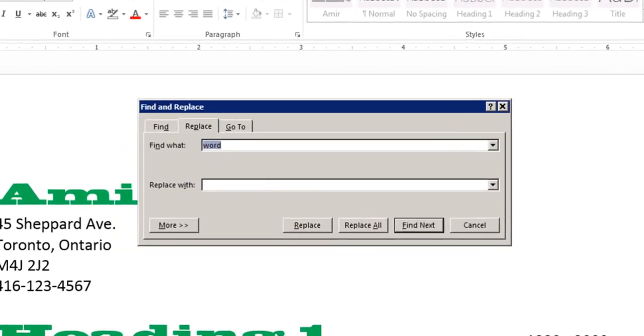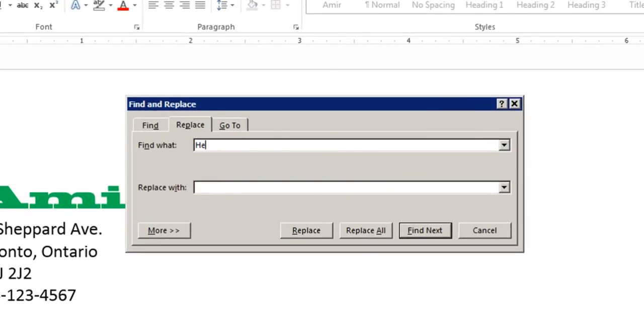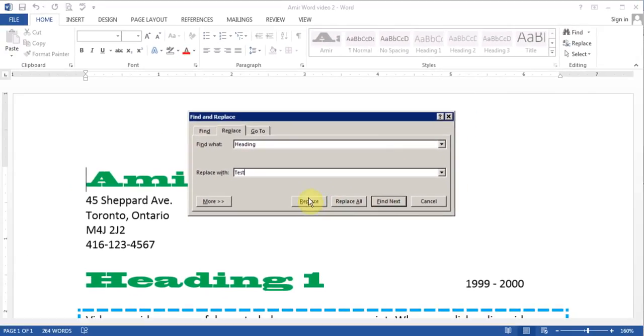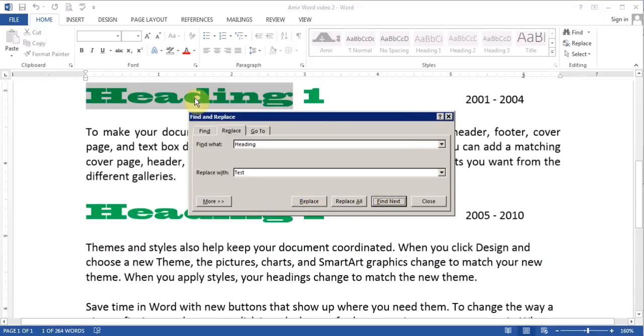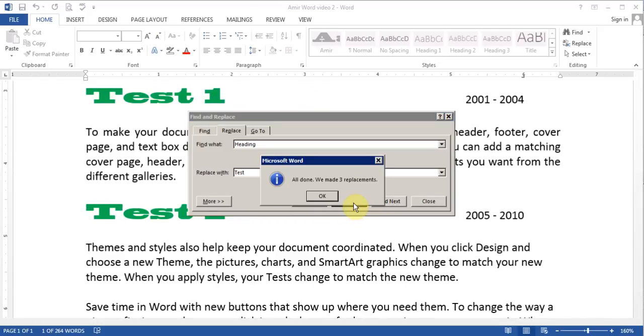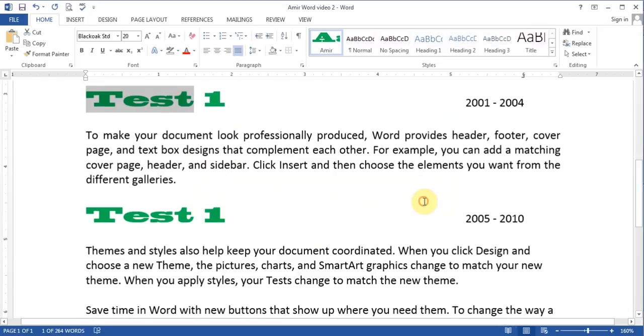So if I click replace and I type the word heading and I say replace it with, let's see, I'll say replace it with test. Now I can go replace one at a time. So if I hit find next, it highlights the first one, I hit replace, now it goes to the next one. Or I can just replace all together, and let's see. So all the headings have been turned into test.